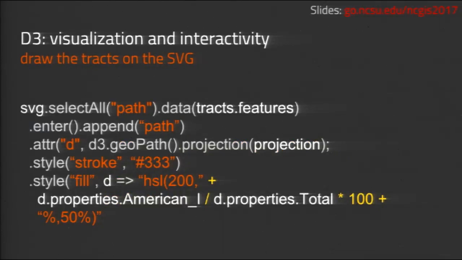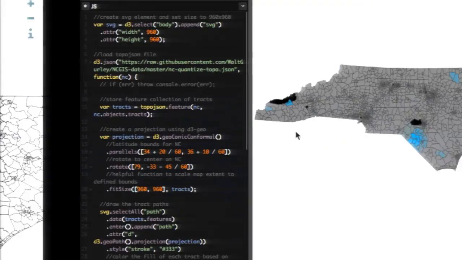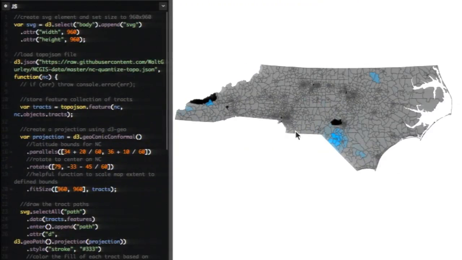And now this is where all the actual drawing of the SVG takes place. I'm not going to go over all of this right now because I don't think it would be worth our time. I'm going to show you what it ends up looking like. So what you see right here is finally the map that we end up with.